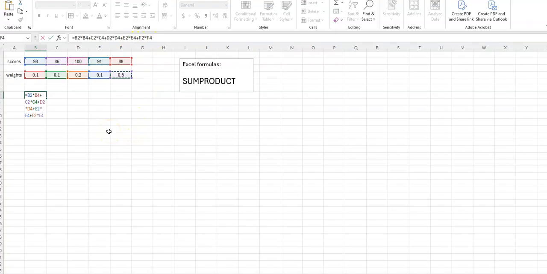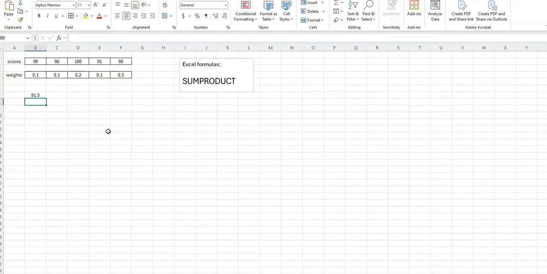Let's just see what we get as a weighted score. That would be a 91.5. In college, that would typically be an A. Well, the sum product formula allows us to do all that work almost instantly.